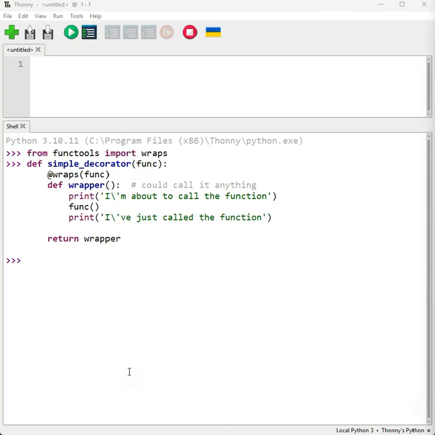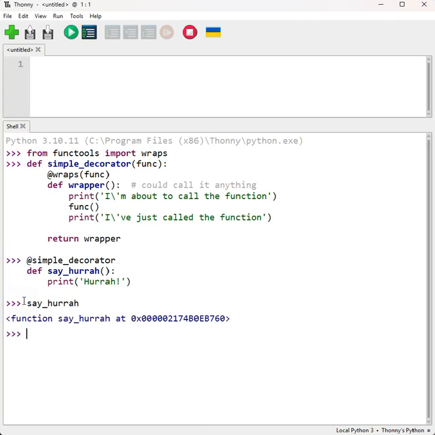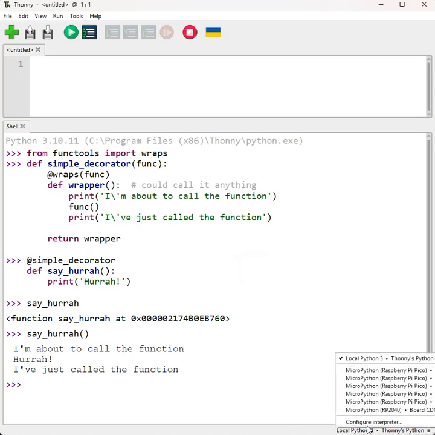So we'll input the decorated function again, then we'll just go say hurrah, and it passes the name of say hurrah into the wrapper, so it is a bit more meaningful, which is good, and it still works if you, whoops, I'm pressing any key at random, then it still works. But can I do the same thing in MicroPython?